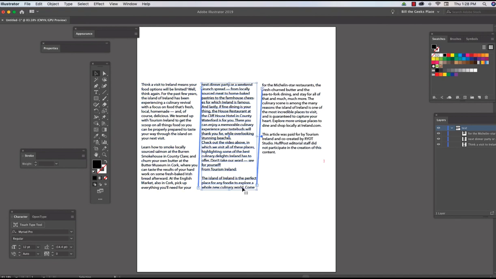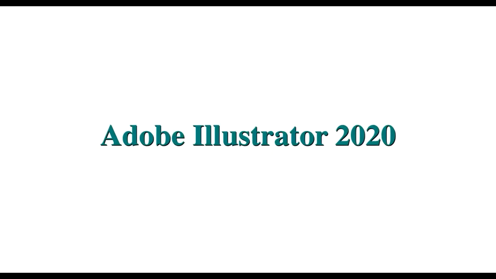Now we have text flowing from box to box to box. And you've got the video. You can watch it again and again. And we don't have any more of Illustrator giving us Lorem Ipsum when we just click to create some text. That's Introduction to Flowing Text in Adobe Illustrator.